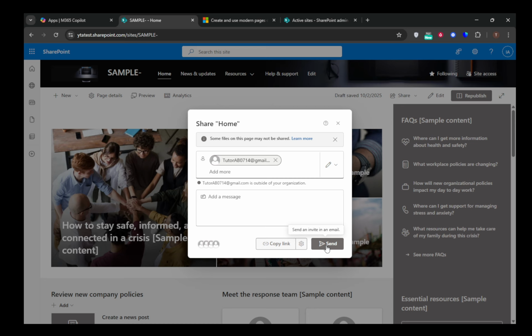And that's it. You've now successfully invited an external user to your SharePoint site. Following these steps will ensure a smooth transition for your collaborators, allowing them to dive right into the project alongside you.